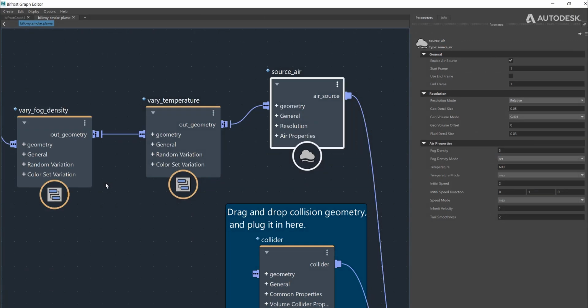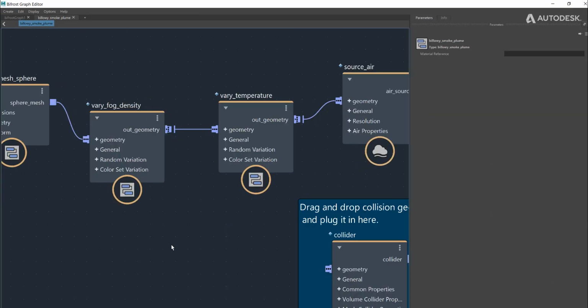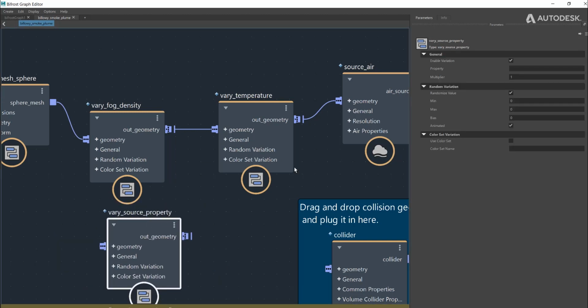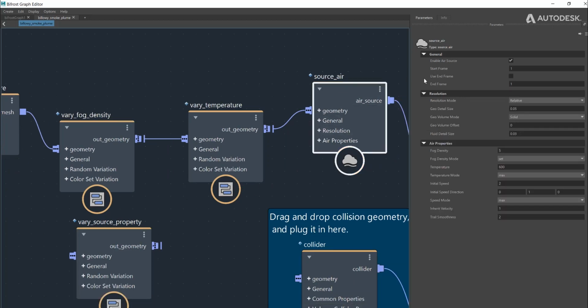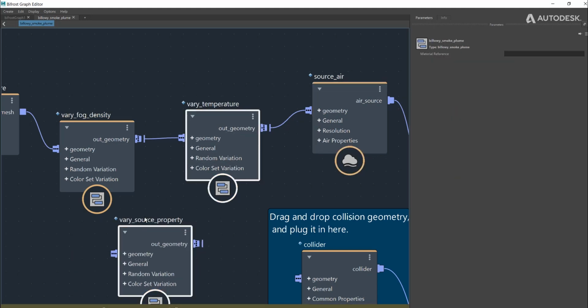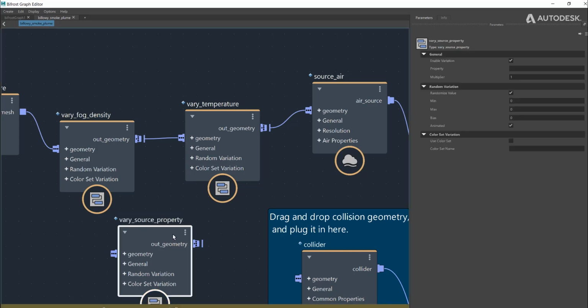And this is what the vary nodes do. If I do a tab search for vary, I have something called a vary source property. This allows you to vary any of the properties that you're going to initiate on your source. The one that I have here is vary temperature. I just renamed it from vary source property to vary temperature, and then I specify the property that I want to vary. So in this case, again, it's temperature.